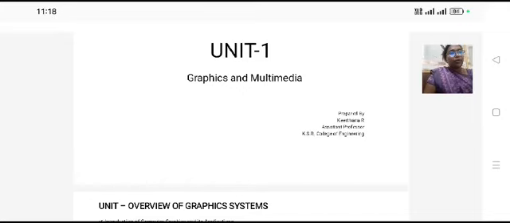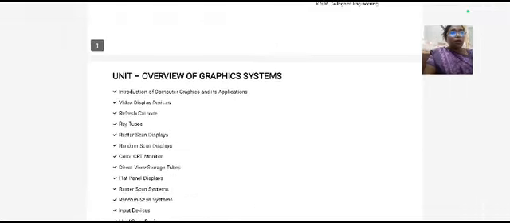Good morning, everyone. Today, in this session, we discuss computer graphics and its applications. So, first, what is the overview of computer graphics systems?